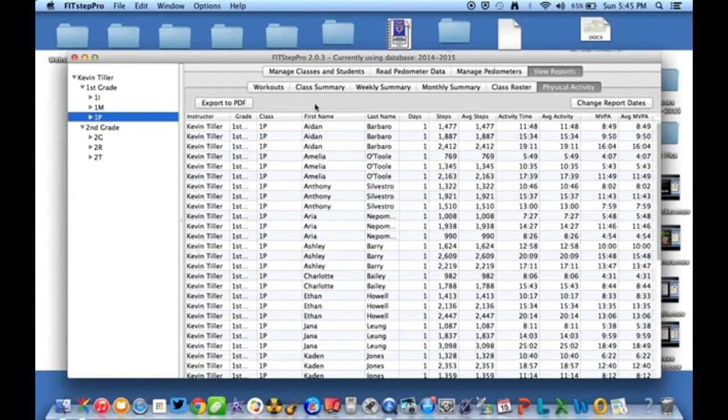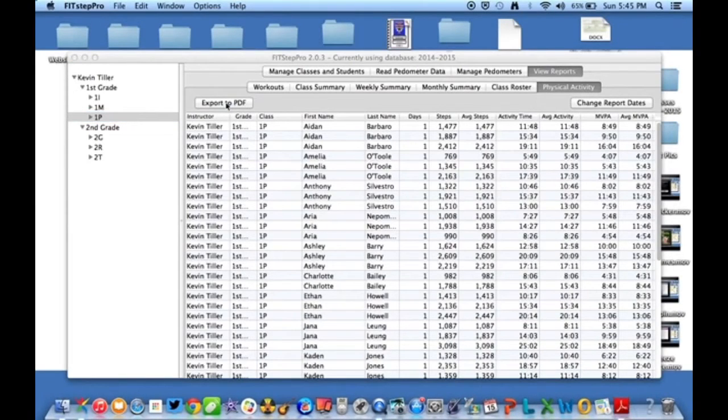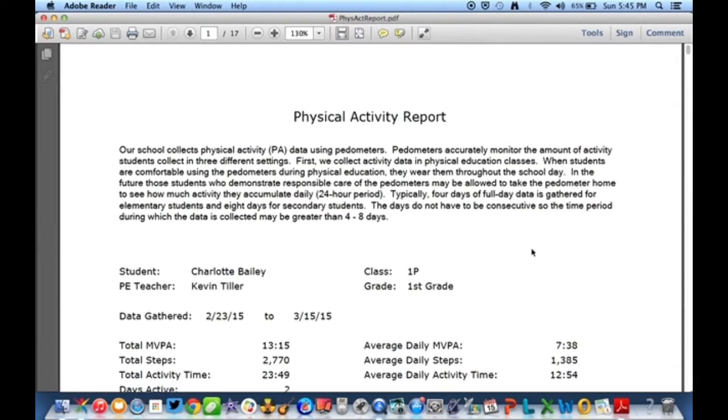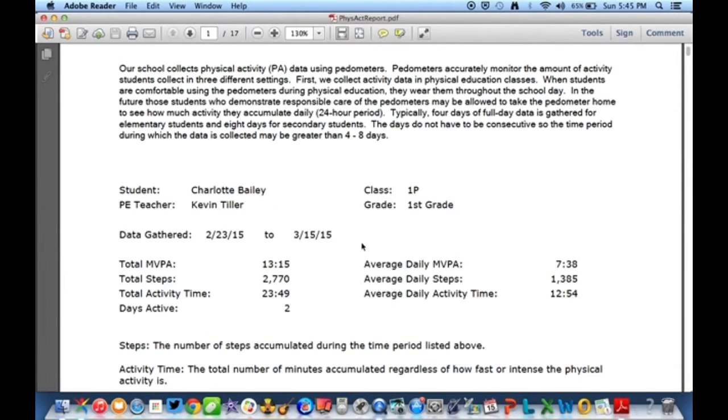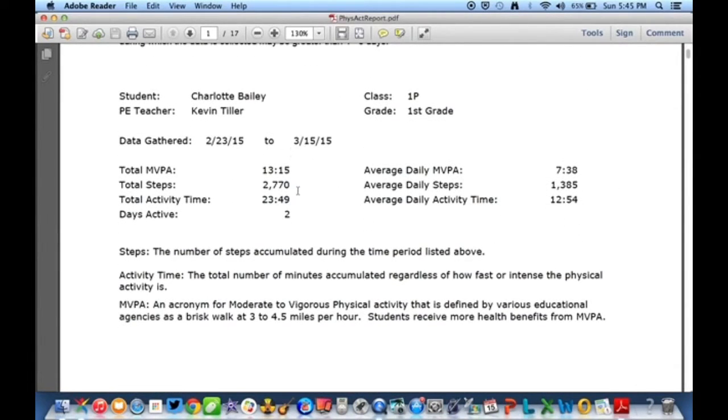So as I have clicked on the dates that I want to highlight, I'm going to hit the Export to PDF function, and as you can see a PDF is going to come up with each student's name, the date the data was gathered, the number of active days, and again these are total numbers here, total MVPA or moderate to vigorous physical activity, total steps and total activity time, and then the averages over those 2 days. And again, as the number of active days gets bigger, these numbers will change as well.